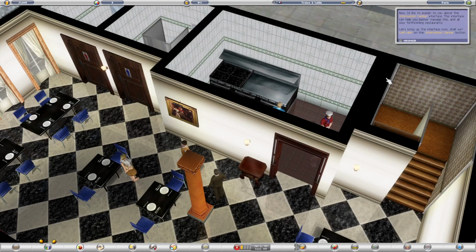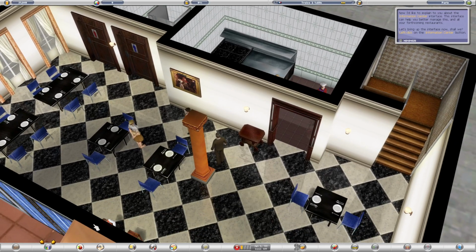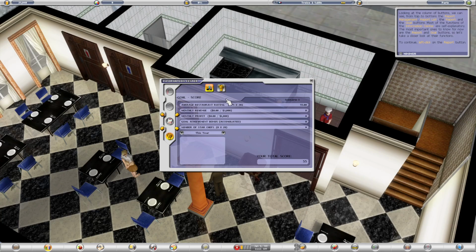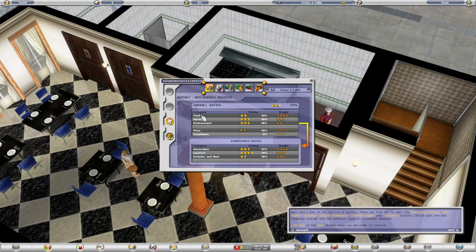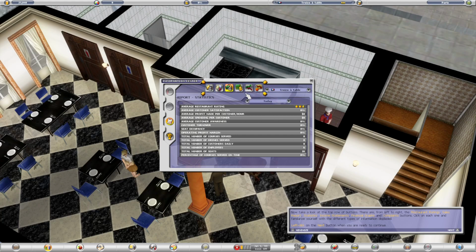Now I'd like to explain to you about the Information Center interface. This interface can help you better manage this and all your... Looking at the column of buttons, we can see, from top to bottom, the Report Management, Report List, the Report, and the Goal button. Now take a look at the top row of buttons. There are, from left to right, the restaurant ratings, sales report, statistics, income statements, financial graphs, and complaints buttons. Click on each one and familiarize yourself with the different types of information displayed. Left-click on the Next button when you are ready to continue.